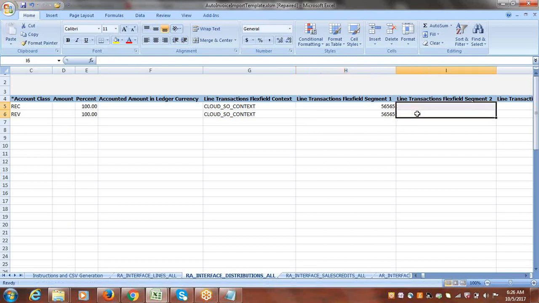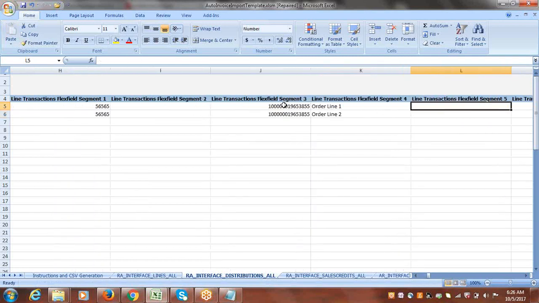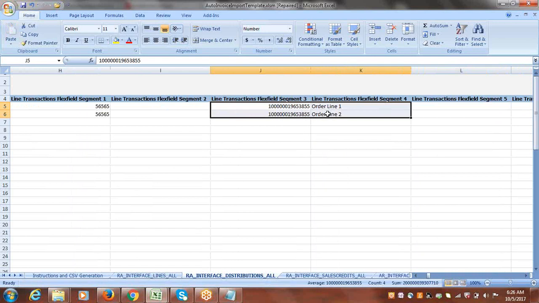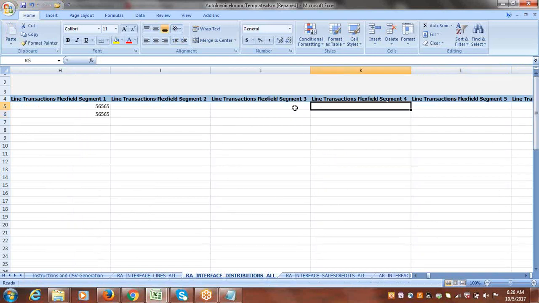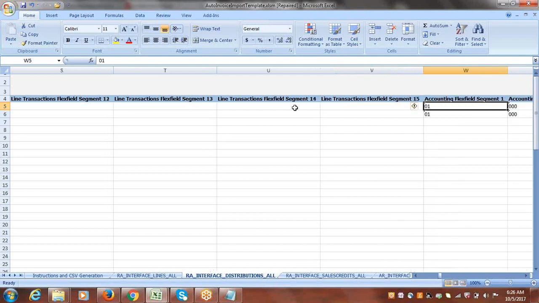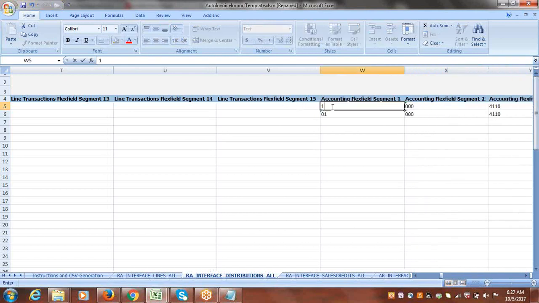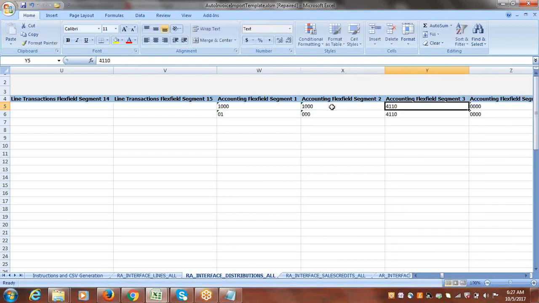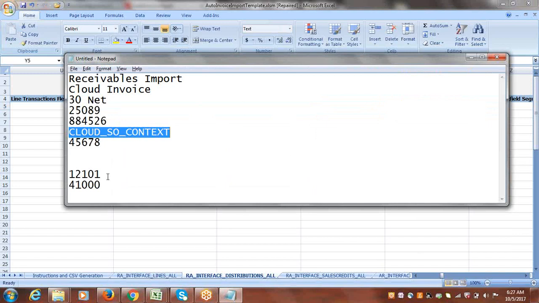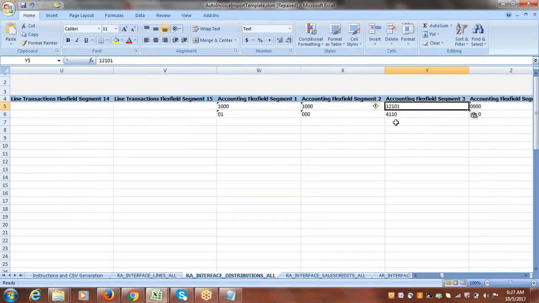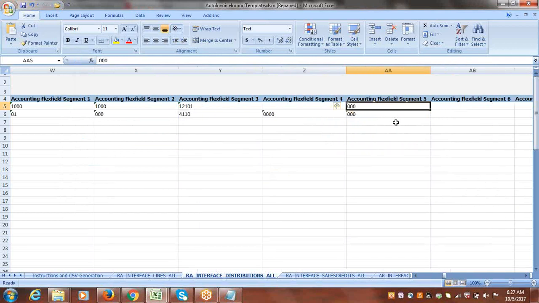So this reference we don't require. We don't have more than one segment within that line transaction flexfield structure. So here we can provide the code combination, otherwise the system will derive it. It's optional. If you want to provide it, you can, otherwise just ignore it and the system will take it. This is the receivable account we have, and we don't have any other segments as a part of our chart of accounts.